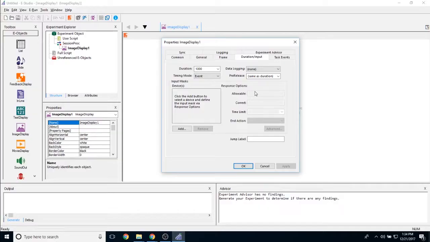The duration input tab looks like the duration input tab of every other E-object that we've had so far. The duration property is currently set to 1000. This is just the default of 1000 milliseconds. You can change that to infinite or whatever you'd like. You can also put in an attribute reference in here as well. Data logging allows you to either log standard data logging, which we will discuss later, only response data, only time audit data, or only custom data.